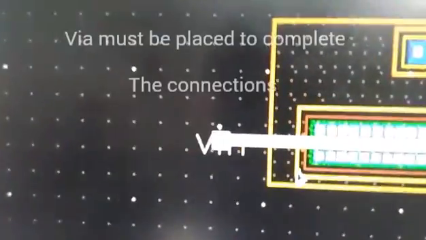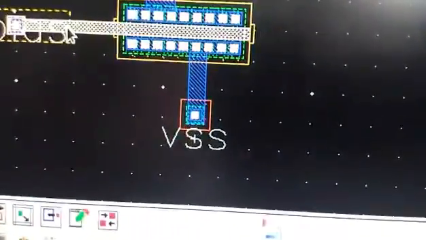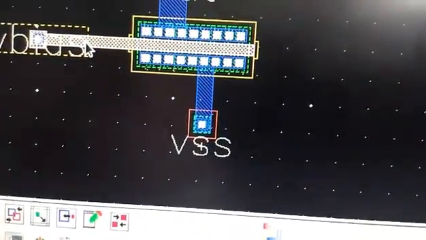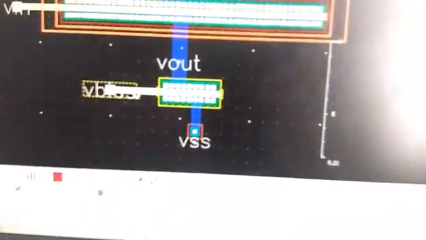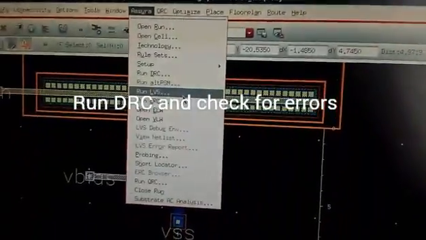The polysilicon to metal wire is placed here. Okay, that's done. The line you can see on the right side is the VSS wire, where I have given the substrate to metal. Yes, that's the difference. Okay, we are done with our connections. Now let's run DRC and check for errors.